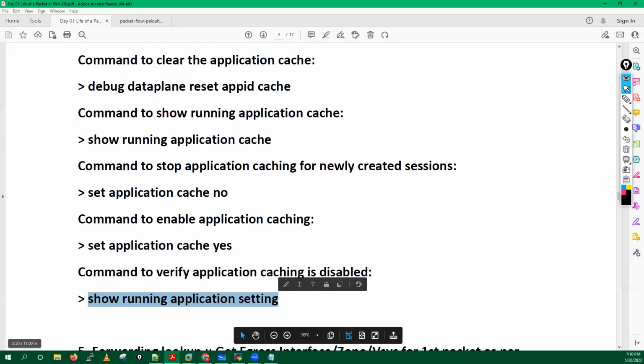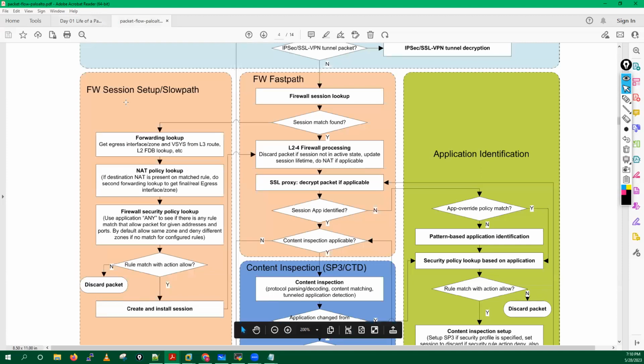Because guys, in this diagram we don't have anything with regards to app ID cache, no zone protection related info here. Why are we not having that information? Because this is a little bit of an old diagram. Okay, user cache information is also not there.